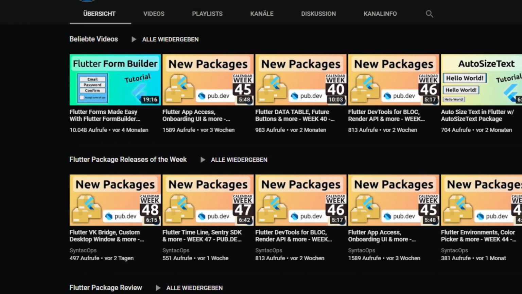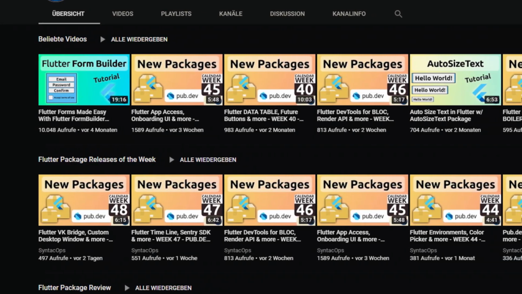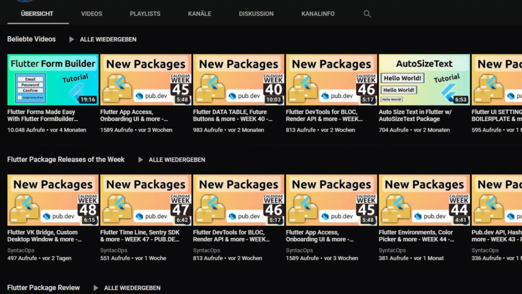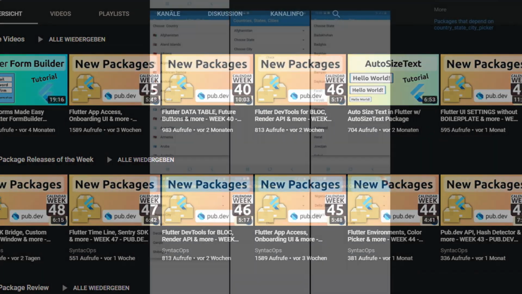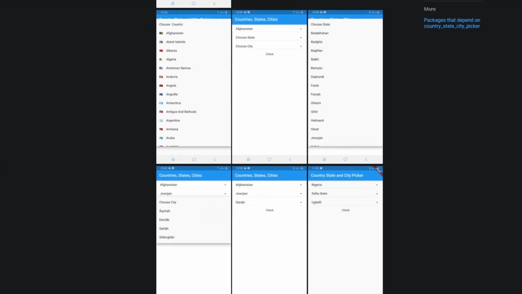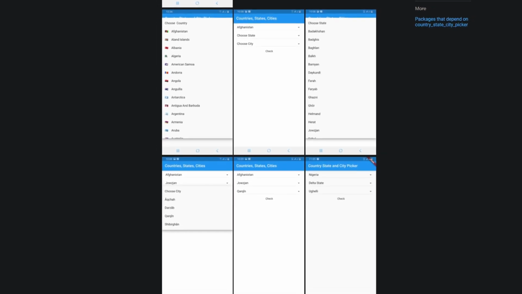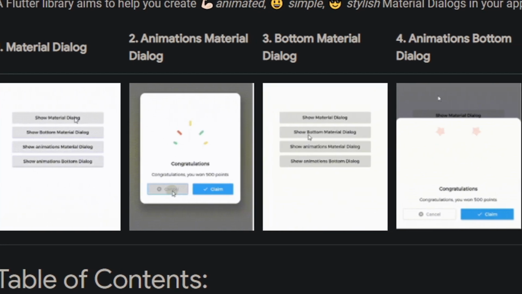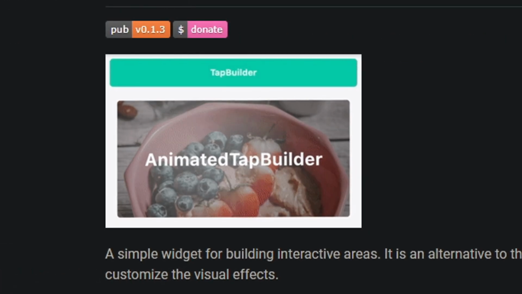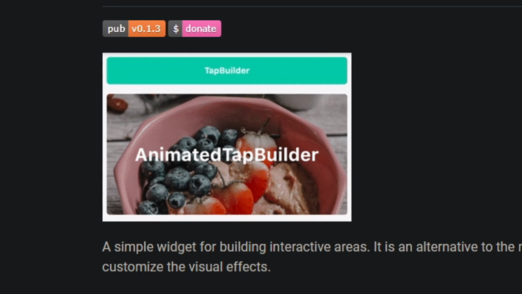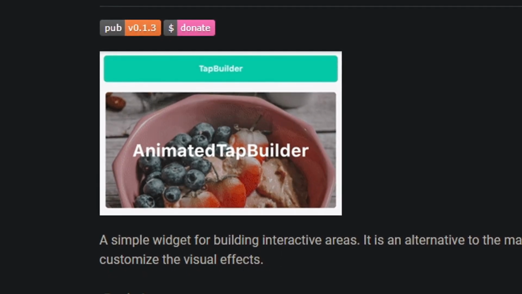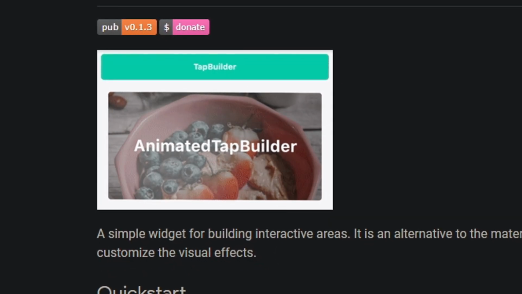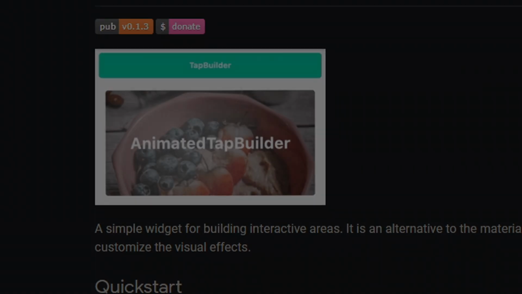The year is coming to an end, and yet countless packages continue to be released. Among the releases of calendar week 49, we get a location picker with which you can select countries, states and cities from a list, a package helping you to create animated, stylish material dialogs, an alternative to the Inkwell widget for building interactive areas, and 7 more packages which made it into the top 10 of the week.